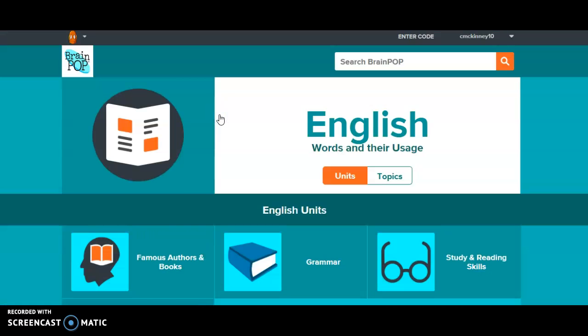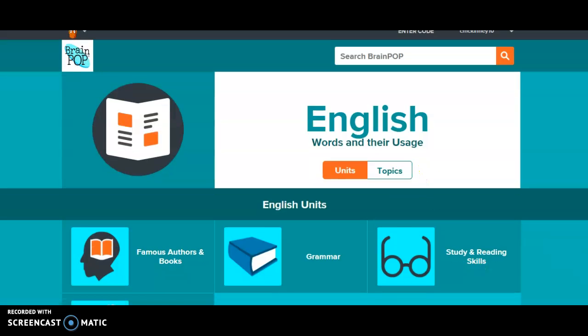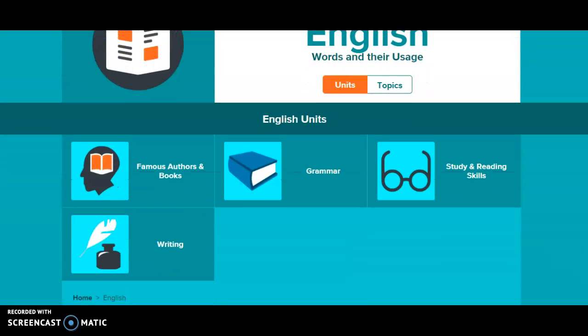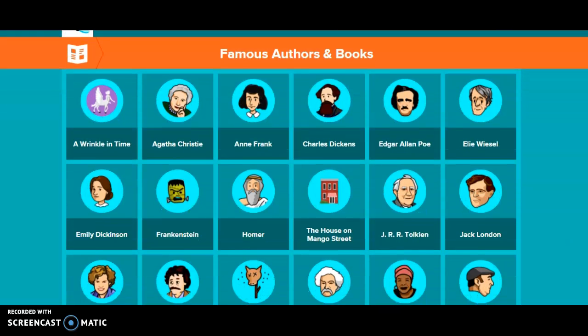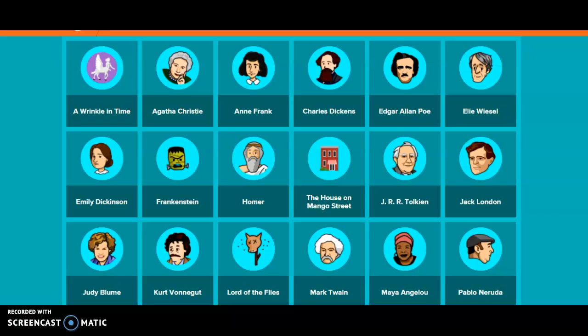And once you go into Brain Pop English, there are some different categories or sections to look through. And for our book club purposes today, we're going to be going into famous authors and books. And once you click into famous authors and books, there's quite a few to choose from. Some of these topics are very, very famous authors from long ago, and some of them are actually books from long ago or characters from long ago.